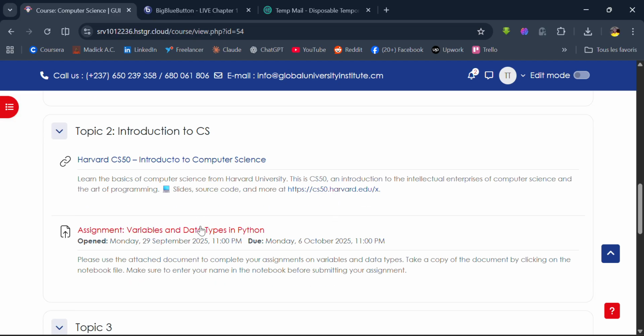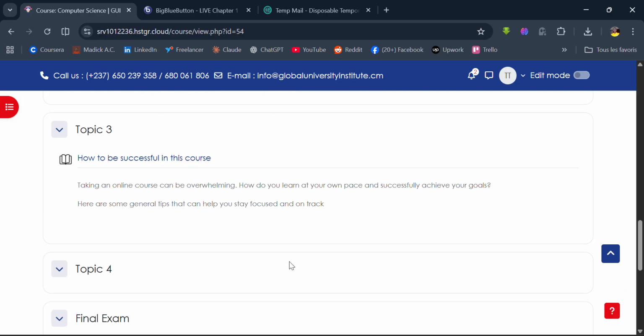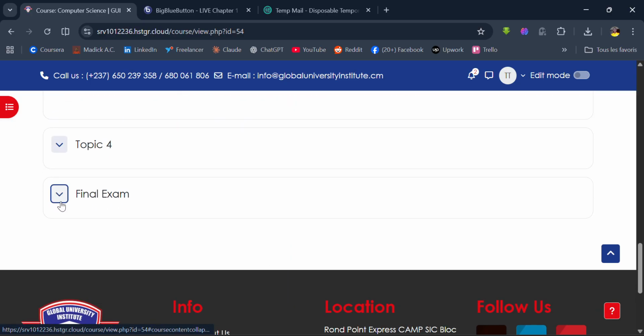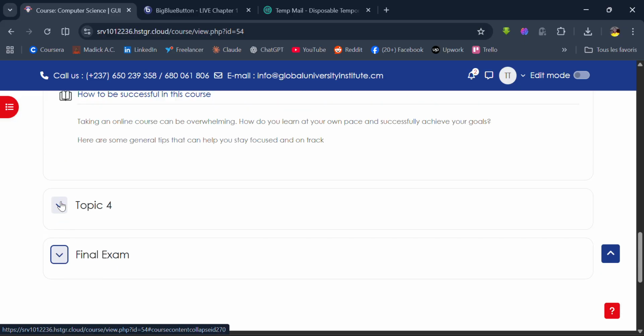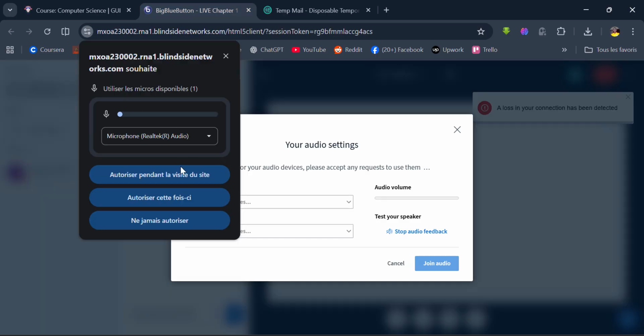You can also set up assignments for your students and they will be able to access them very well. You can also add exams. I've not demonstrated that here, but I will show you later. But before that, let's go and see the big blue button.